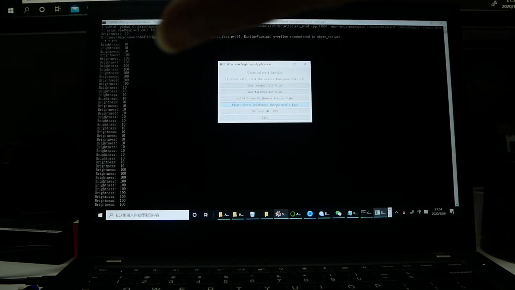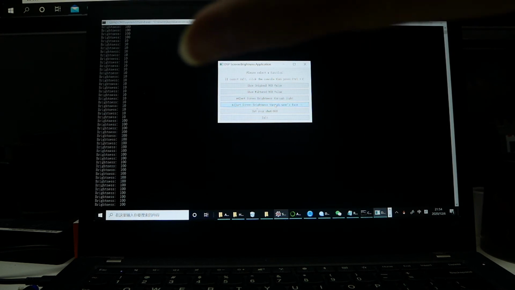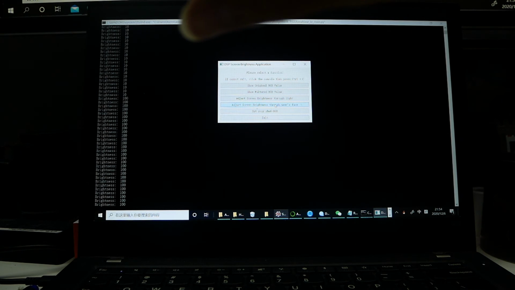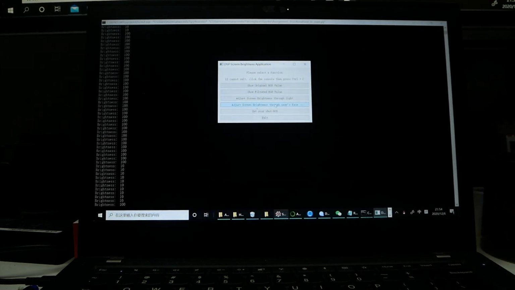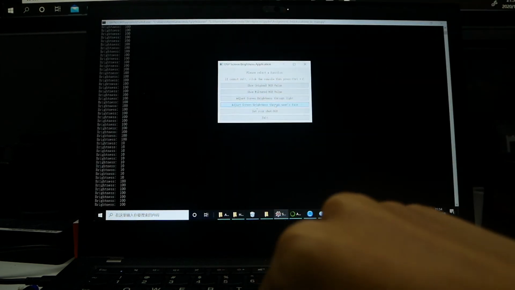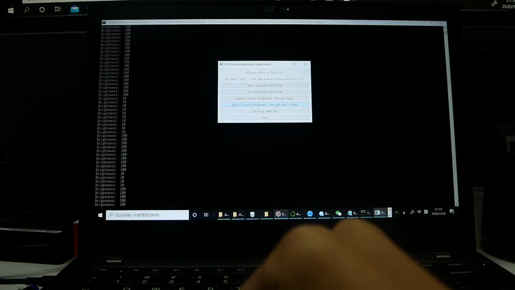now the laptop thinks that the user is back, so it will adjust the brightness to the maximum. If I lower my hand, it will become really dark again. And bright, dark, bright, dark. Its response is really quick and stable. It's a very good trait, and this is the function of face-controlled brightness adjustment.